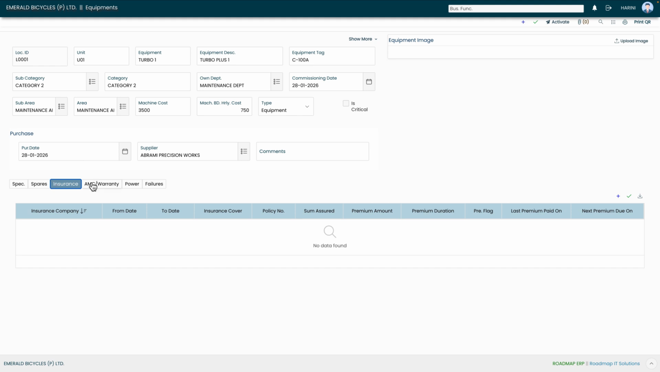Then comes your AMC and warranty. AMC is your annual maintenance contract, and warranty refers to the formal agreement with the equipment supplier or service provider for repair, maintenance, and support of equipment for a defined period. Warranty is the coverage provided by the manufacturer for defects during the initial period after your purchase, and AMC is a paid contract for ongoing maintenance after warranty expiry.